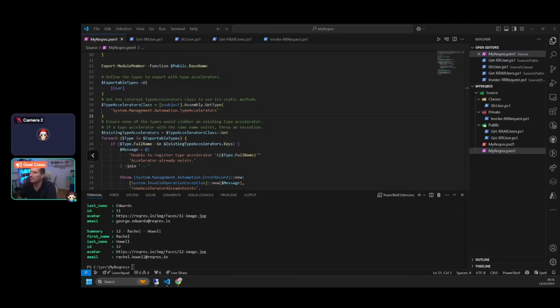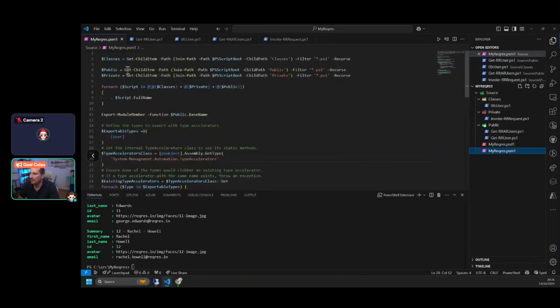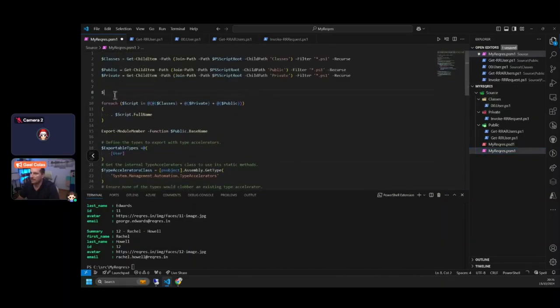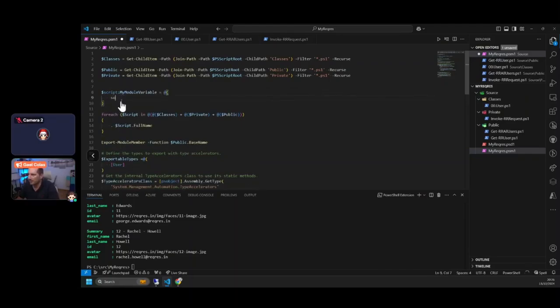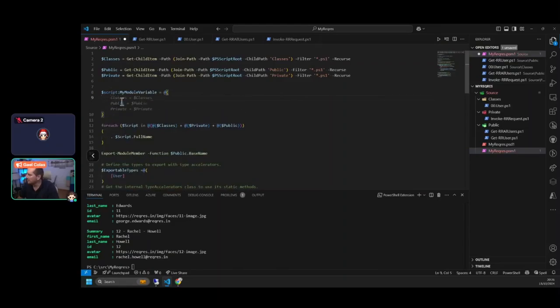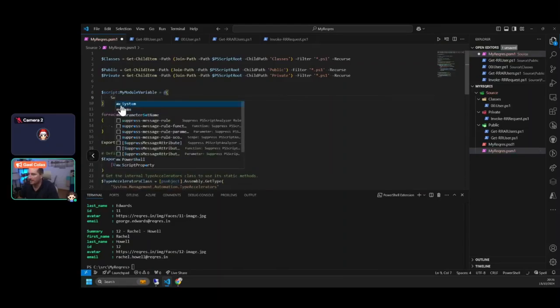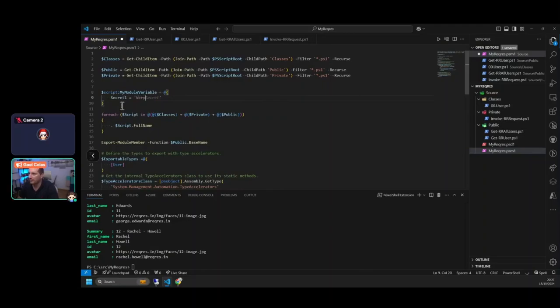Okay, so you want an immutable class. I would say you probably don't want to have an immutable class. You just want to have a variable in that module which loads something, which could be a class or an object or something else. And then you have one instance and you don't touch it. I would just have a variable. So here I can have script:MyModuleVariable equals, and then I will put some data that could be a class, or something else. Let's say secret one equals very secret.